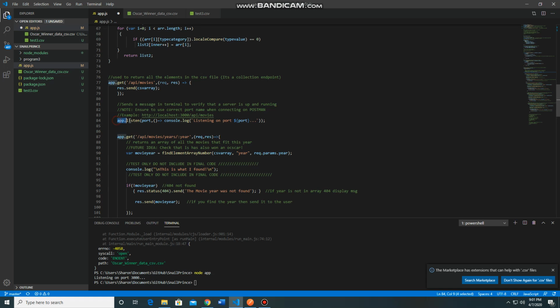And you'll see right here, I probably should move this up here, but whatever. App.listen sets up a live server to listen on port 3000, and all this does is print this message right here. So this sets up a server that allows us to connect to Postman.